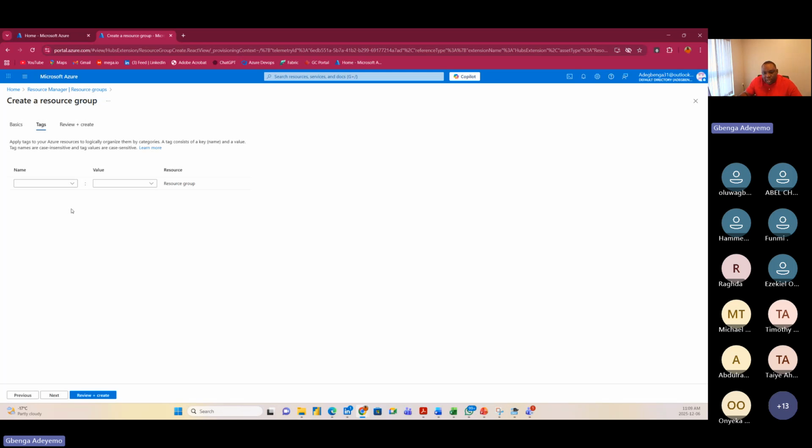So you want to be able to identify different stuff based on the tags. So you can attach tags, but it's not compulsory, right? So just click on next. Nothing much is validating. I can see my stuff and I'll click on create.